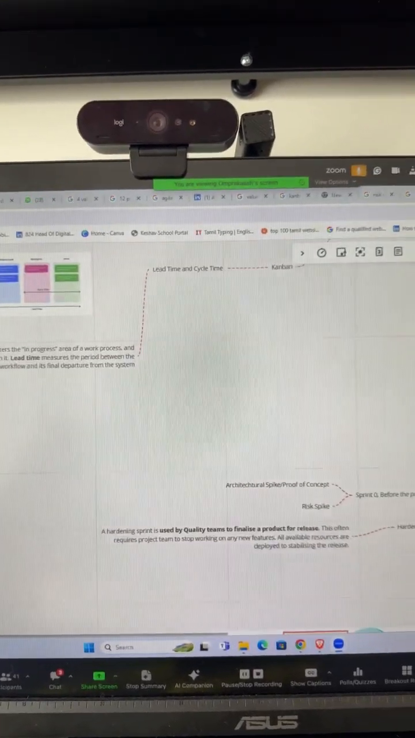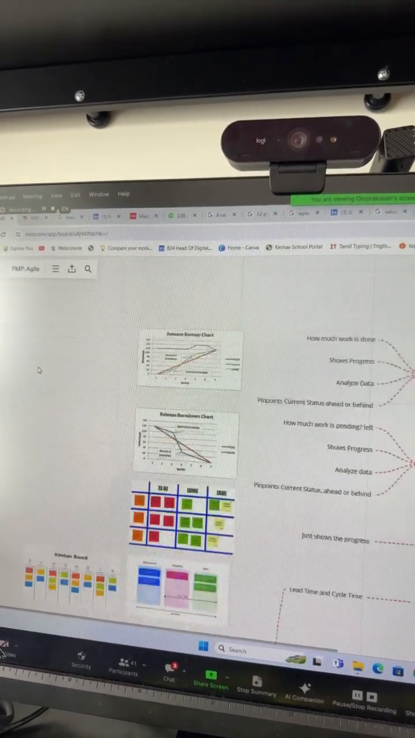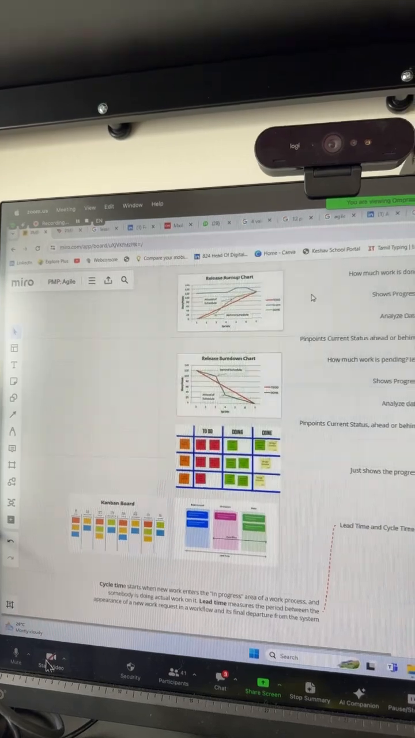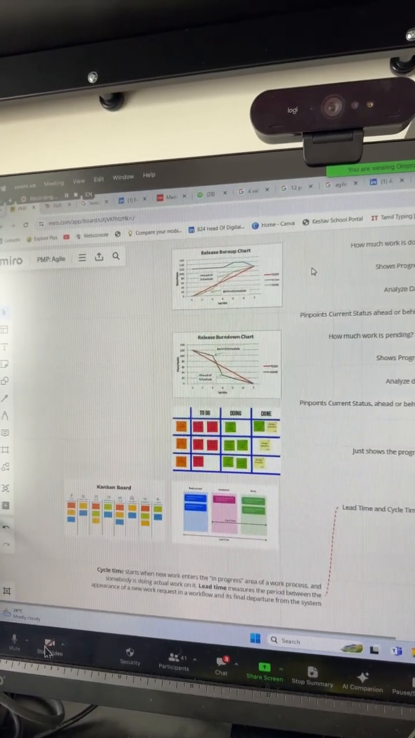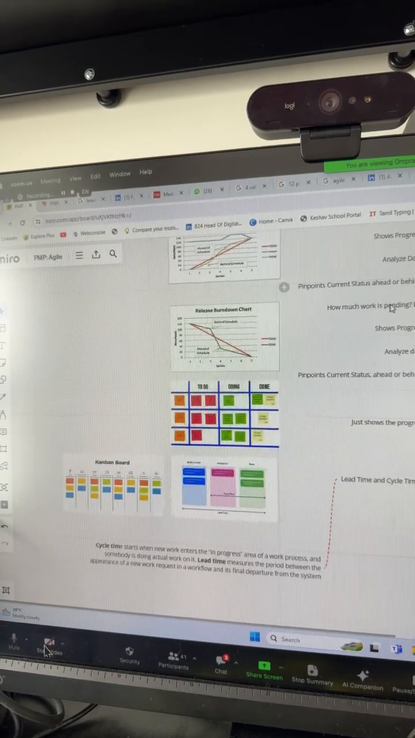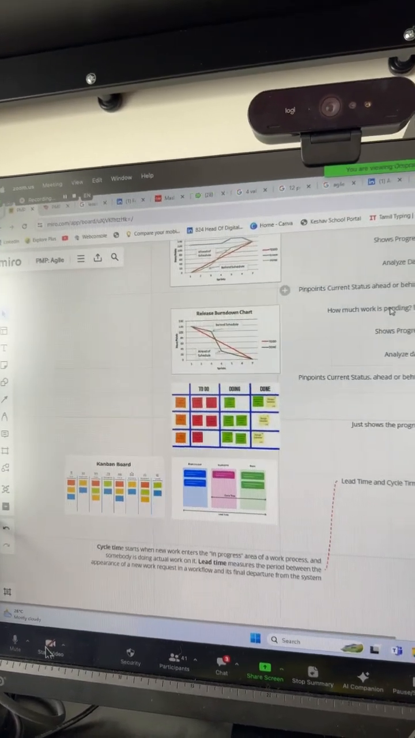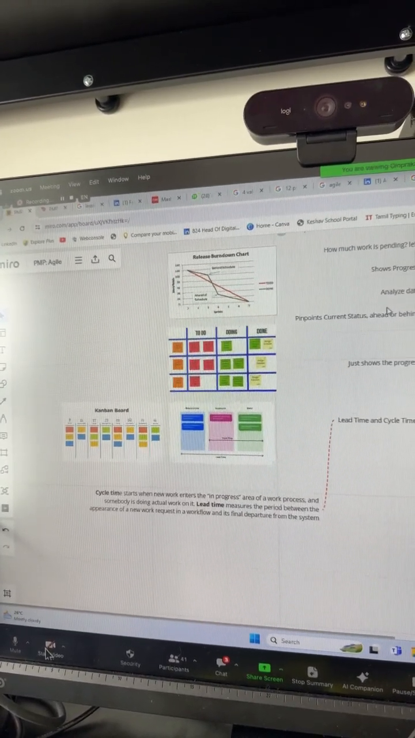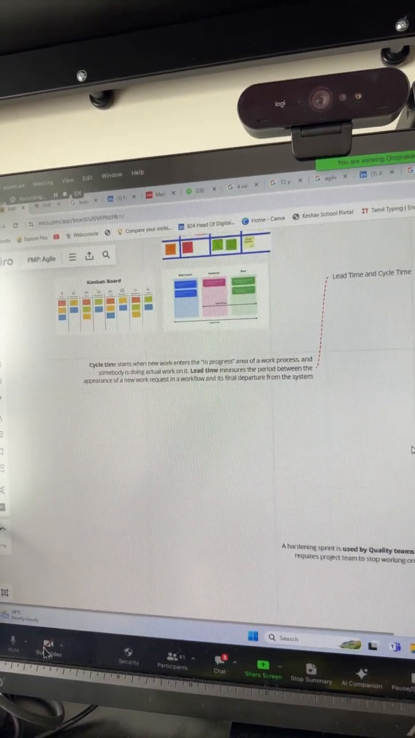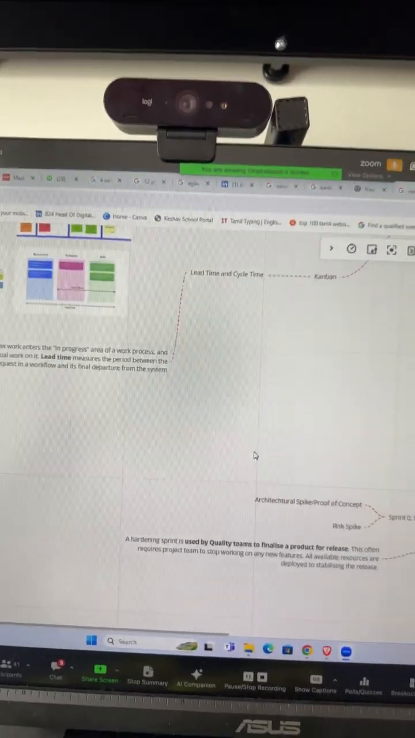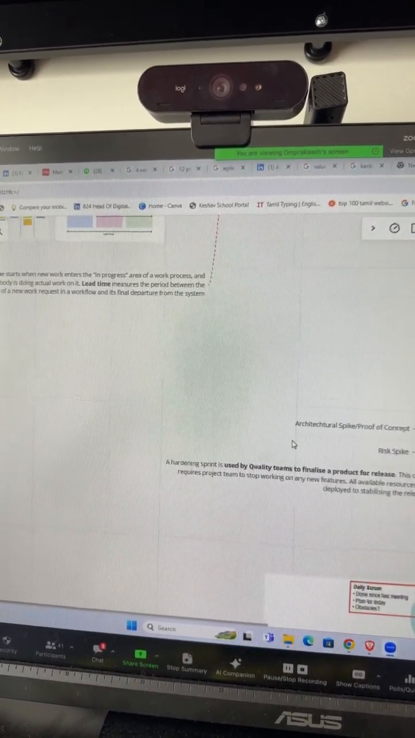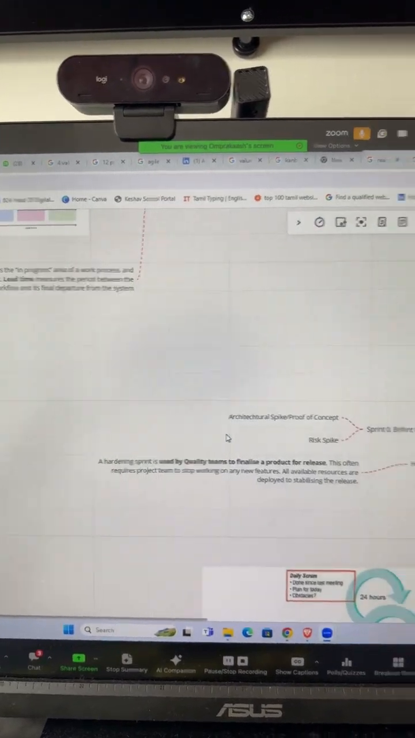Going back to the left, talking about the information radiators, burn up chart, how much work is done, shows progress, points current status, as well as what's left behind. Burn down chart, how much work is pending. Then talking about task board, that shows the progress, Kanban, along with the lead time and cycle, and also the sprint zero, where architectural spike and proof of concept, as well as risk spike are discussed, and the hardening sprint as well. Thank you.